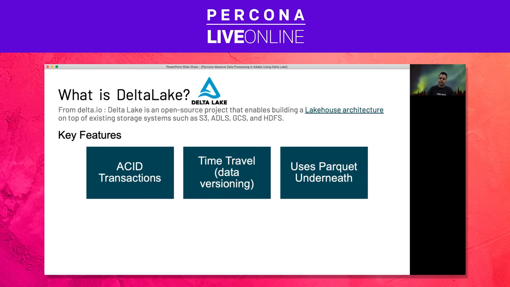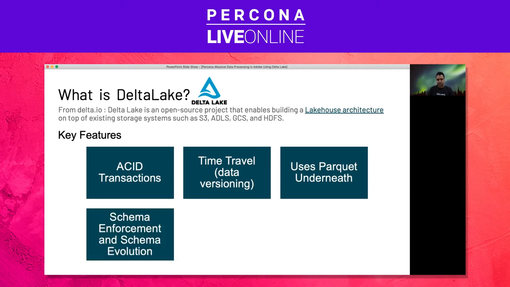The other nice thing about it is that it uses Parquet underneath. So Delta Lake does not reinvent or create a new storage format. Parquet does have some misgivings, mainly because its header format is pretty limited. But Delta Lake makes up for it by maintaining its own metadata. But it uses Parquet underneath. So that's a very good piece.